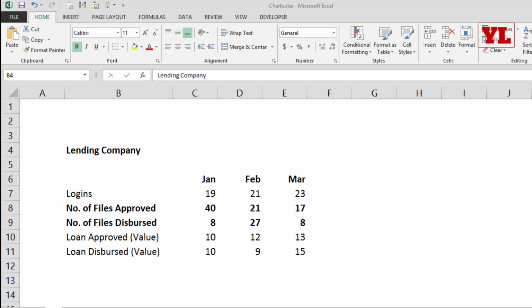So if I receive 40 applications in a month and I approve 30 applications, it is called files approved. Out of those 30 files, 20 files I have already disbursed the amount, and that's what we refer to as number of files disbursed. Those are number of files, number of applications.